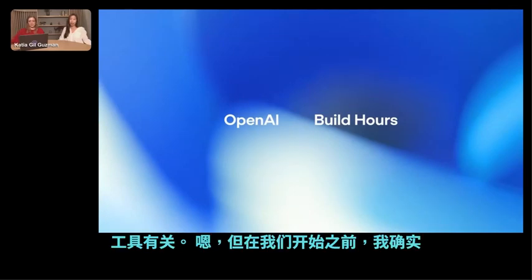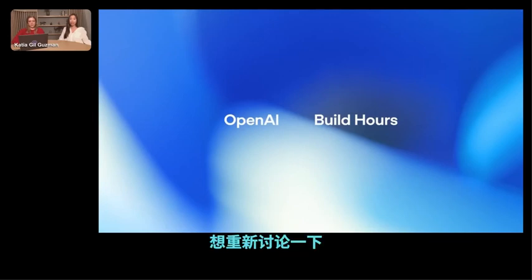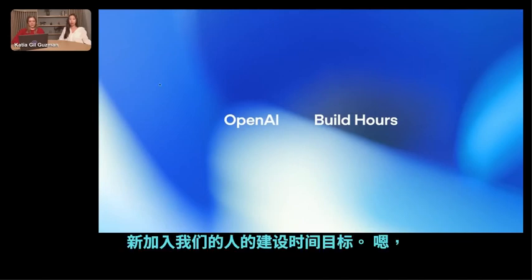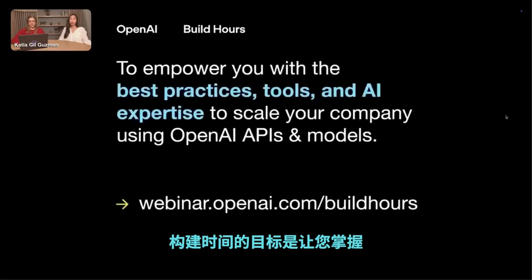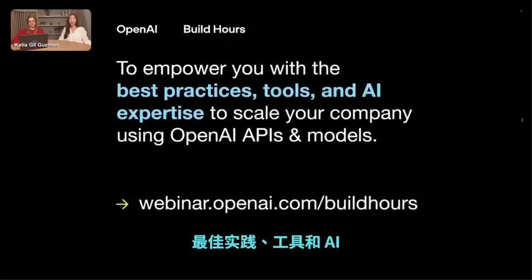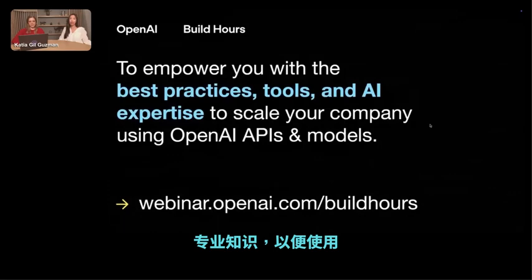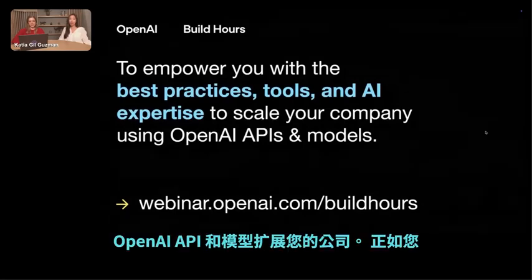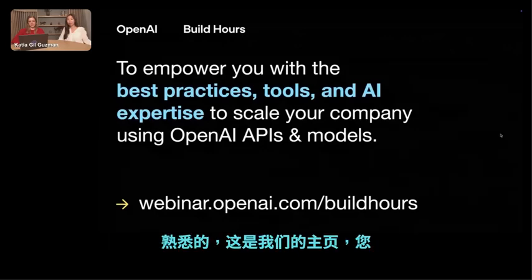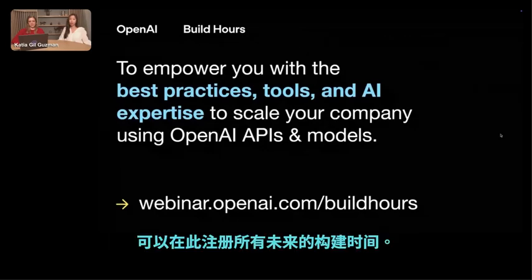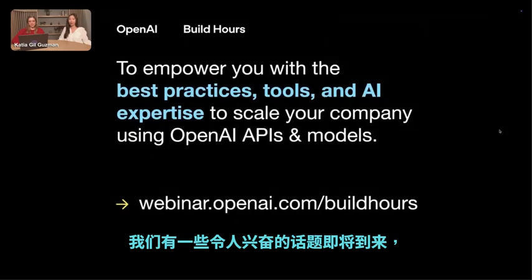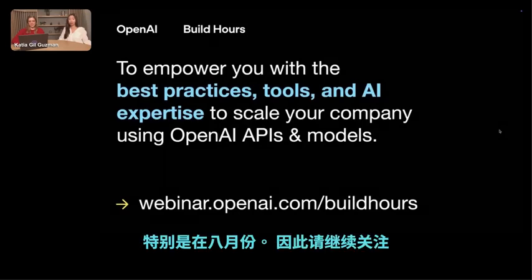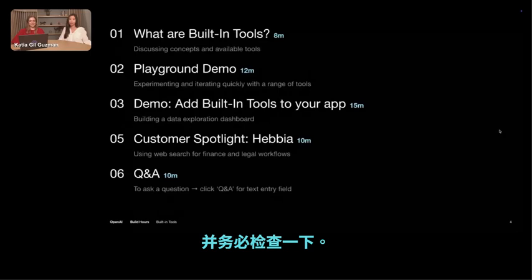But before we start, I did want to revisit the goal of Build Hours for anyone new joining us. The goal of Build Hours is to empower you with the best practices, tools, and AI expertise to scale your company using OpenAI APIs and models. So as you're familiar, here is our homepage where you can register for all future Build Hours. We have some exciting topics coming up, especially in August. So stay tuned and be sure to check it out.